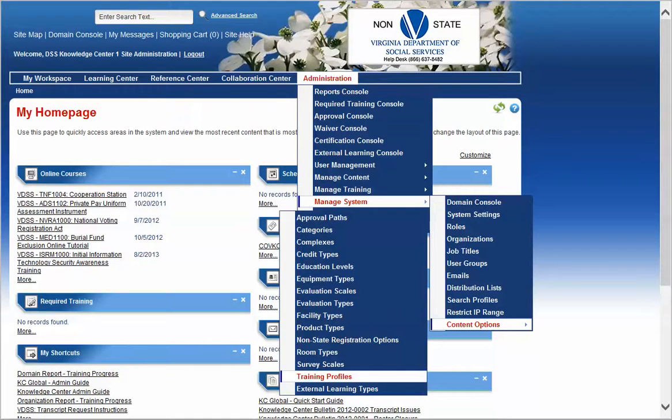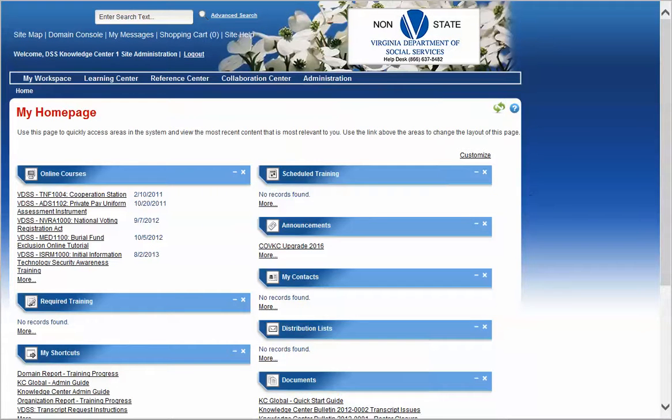Now again, I'm doing this in the KC, but it's basically the same process within the VLC. So the training profile is the mechanism to where we're going to be able to assign what date it's due and if we want to send reminder emails. So right now, as you can see, it's spinning. As soon as it populates, I will show you one.